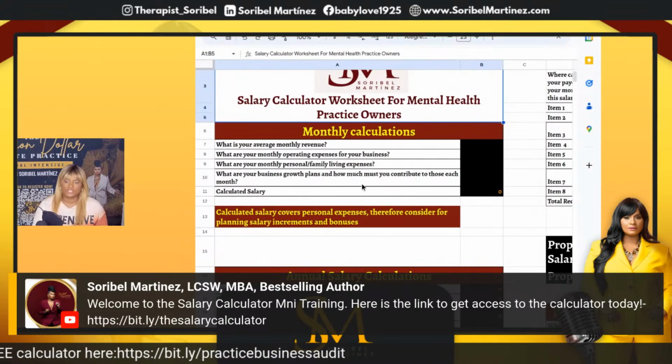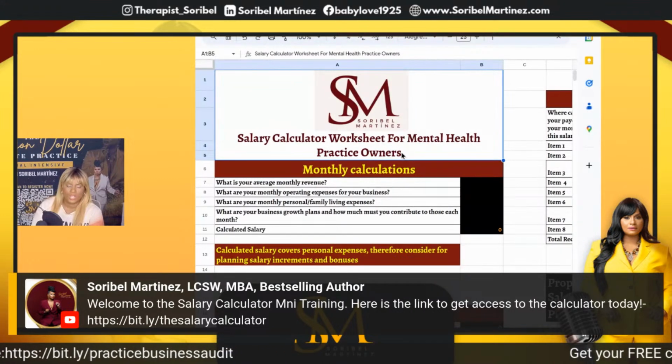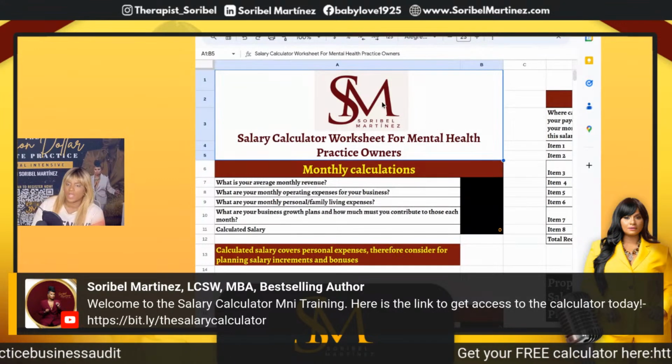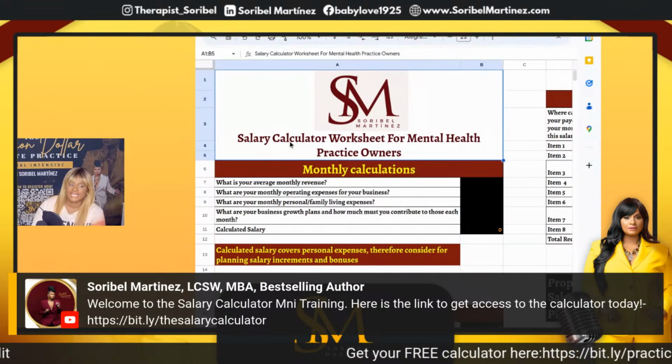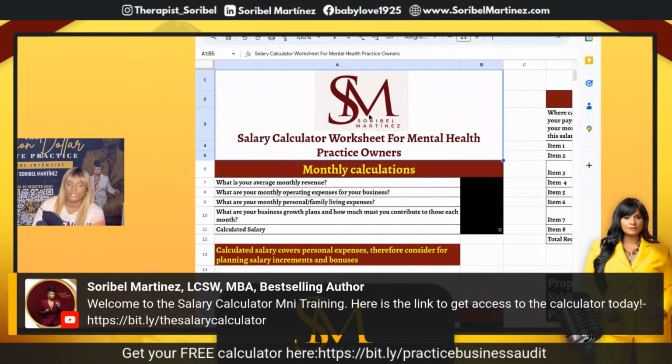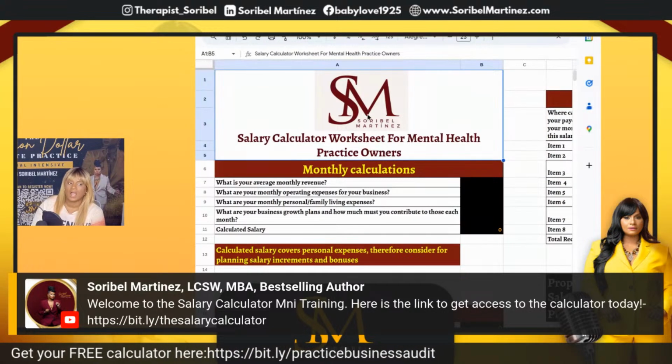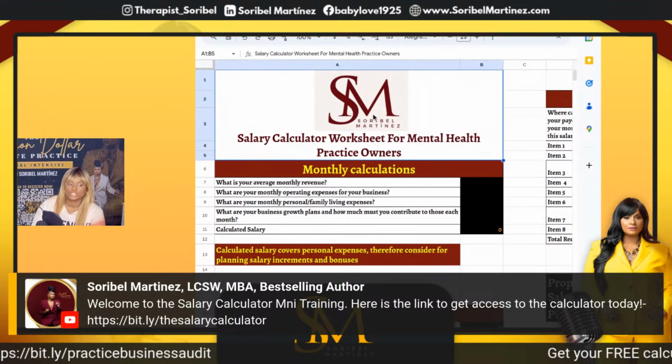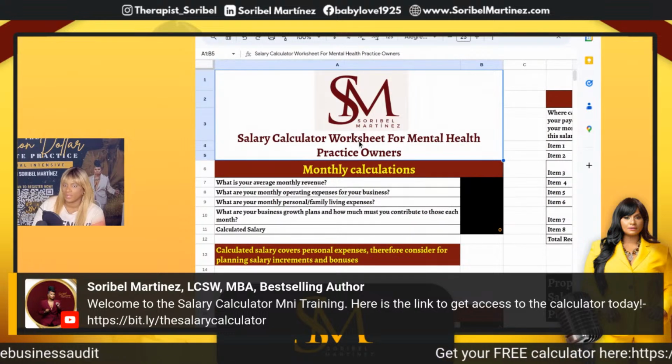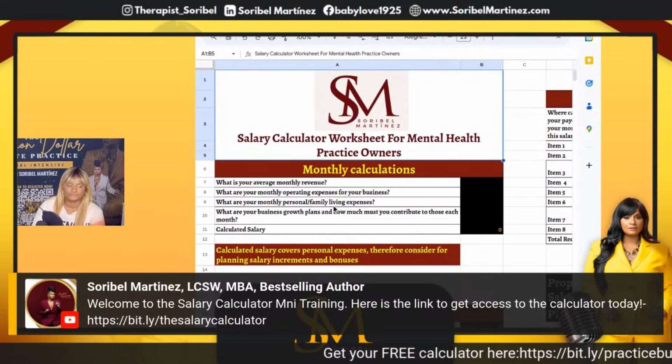So the first thing you want to do when you open the calculator is make sure that your logo is there and the name of your private practice is here, in this area. Put your logo, make it your own. Once you open it, it's going to ask you to create a copy. So create the copy and then you personalize it, right?